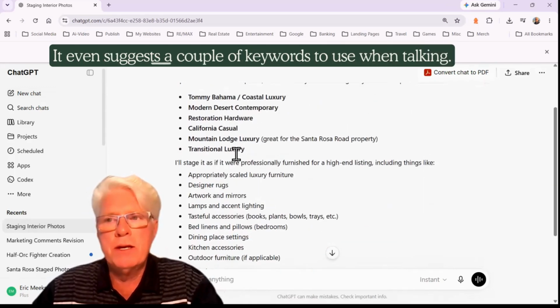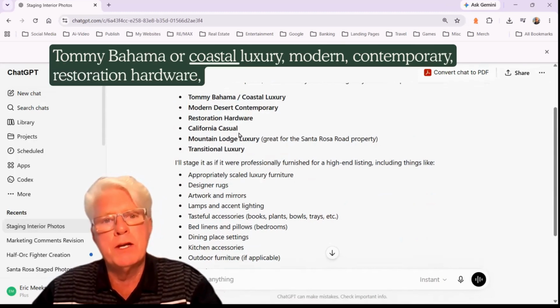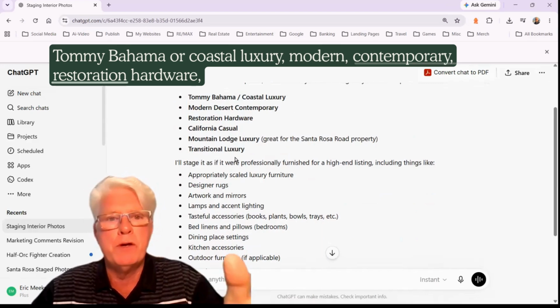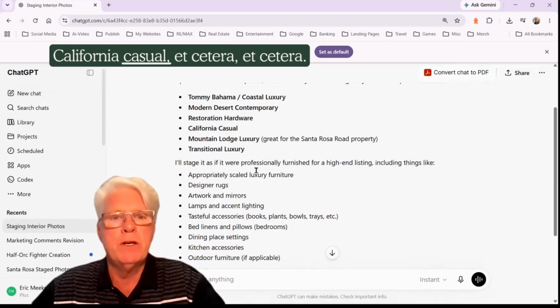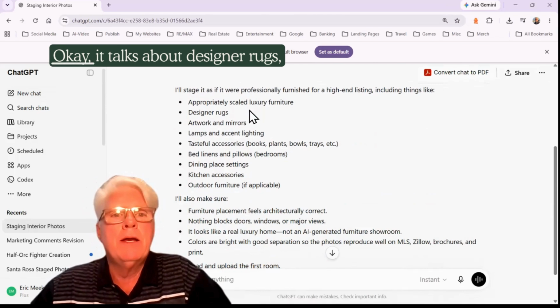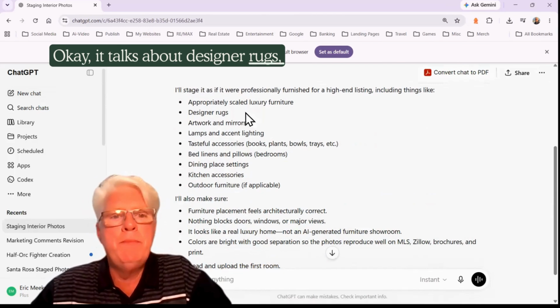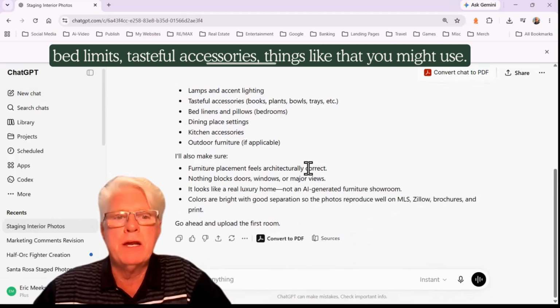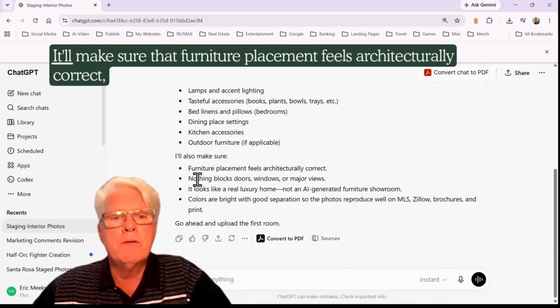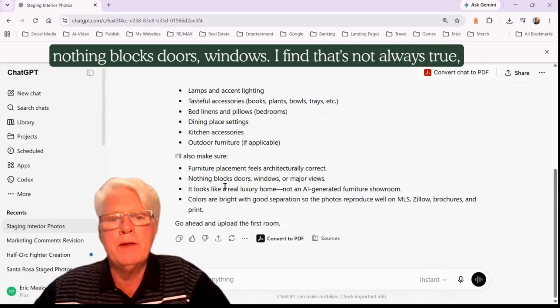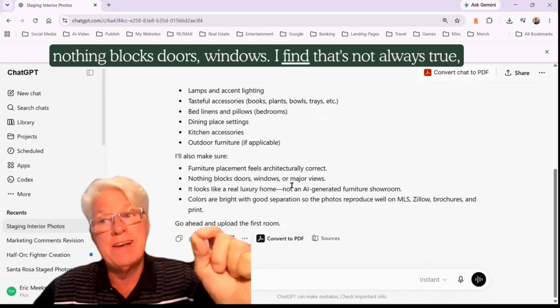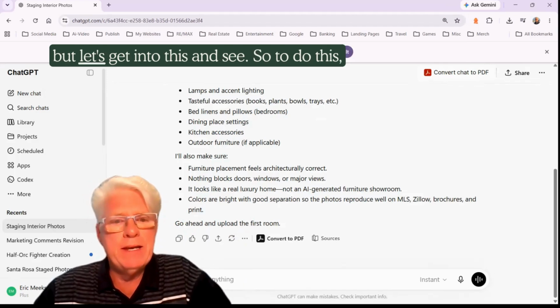It even suggests a couple of keywords to use when talking, like Tommy Bahama or coastal luxury, modern desert, contemporary, Restoration Hardware, California casual, etc. It talks about designer rugs, bed linens, tasteful accessories, things like that you might use. Or it'll make sure that furniture placement feels architecturally correct, nothing blocks doors or windows. I find that's not always true, but let's get into this and see.